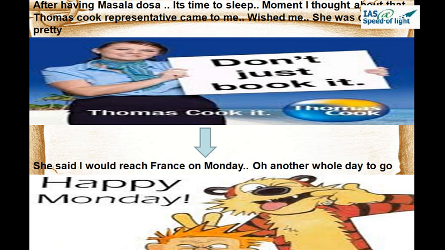So after having good food, masala dosa, it's time to sleep for you. And the moment you thought about sleeping, the Thomas Cook representative came to you and wished you, like, okay, good night, sir, have a good sleep. This is the Thomas Cook representative, and she came to you asking, are you well? Is everything going fine with you in this journey? We are here to help you out. We are from Thomas Cook.